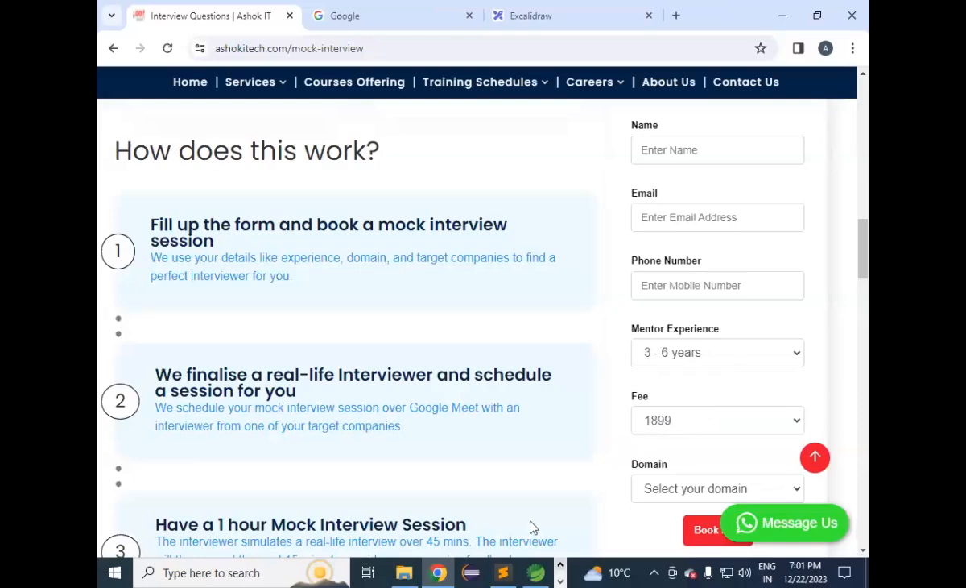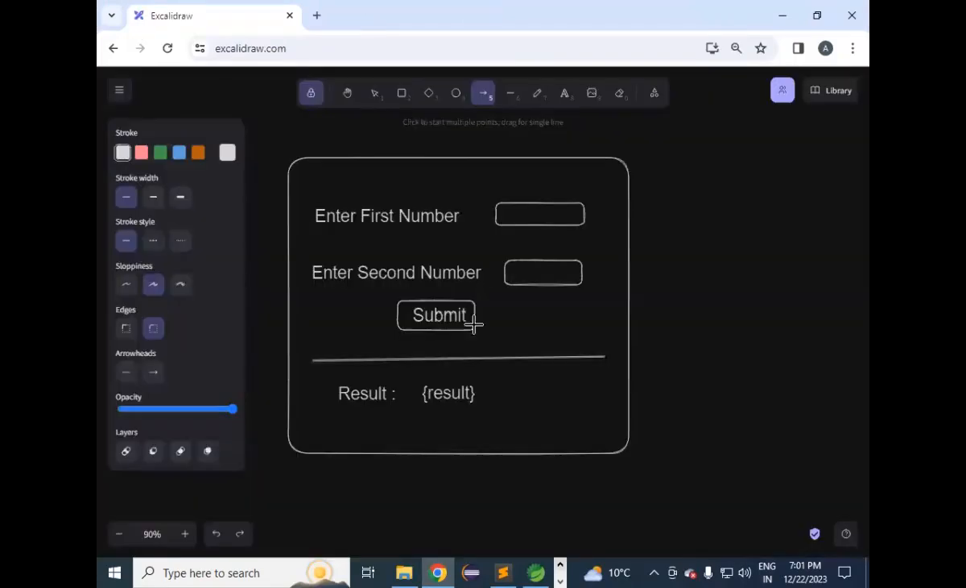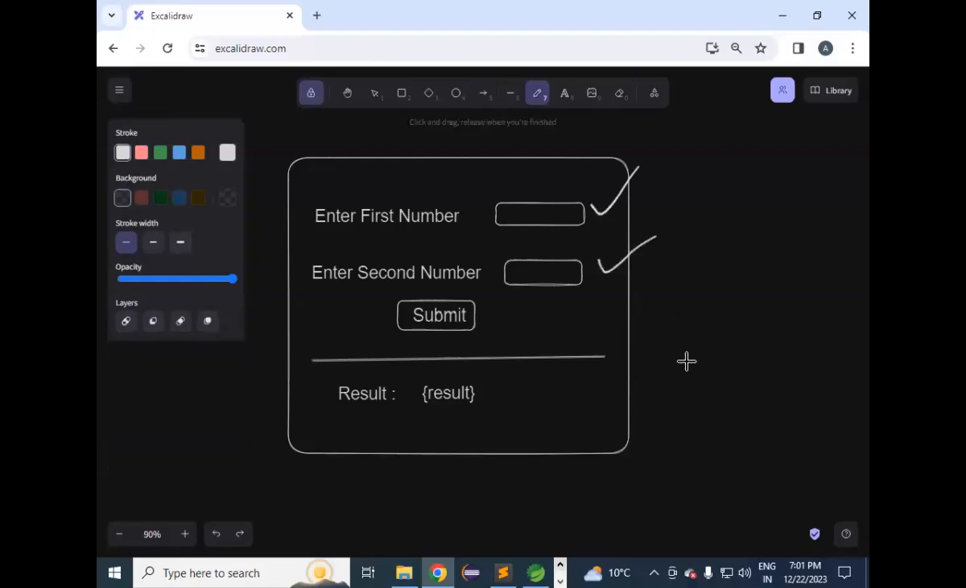So I want you to implement it in the same way. Whenever you enter the first number and the second number, and you submit, then without refreshing the page, without reloading the page, the result should be updated. For that, you need to add an Ajax call in the project.